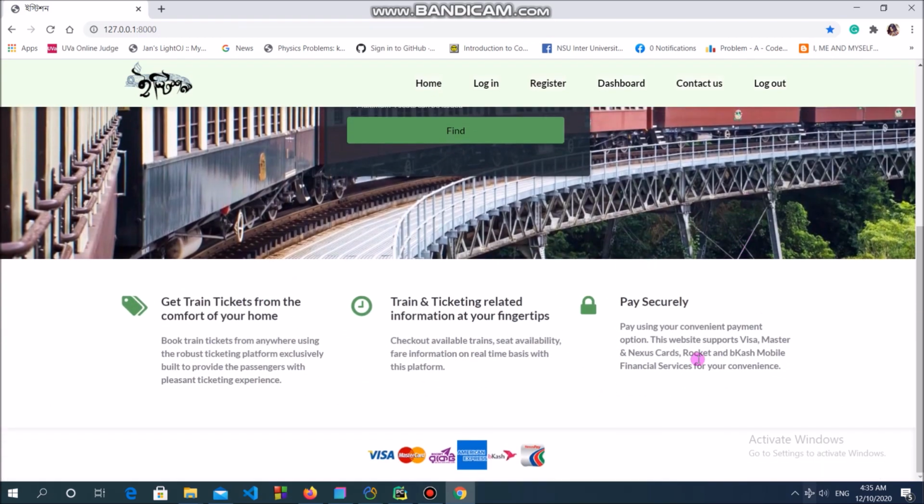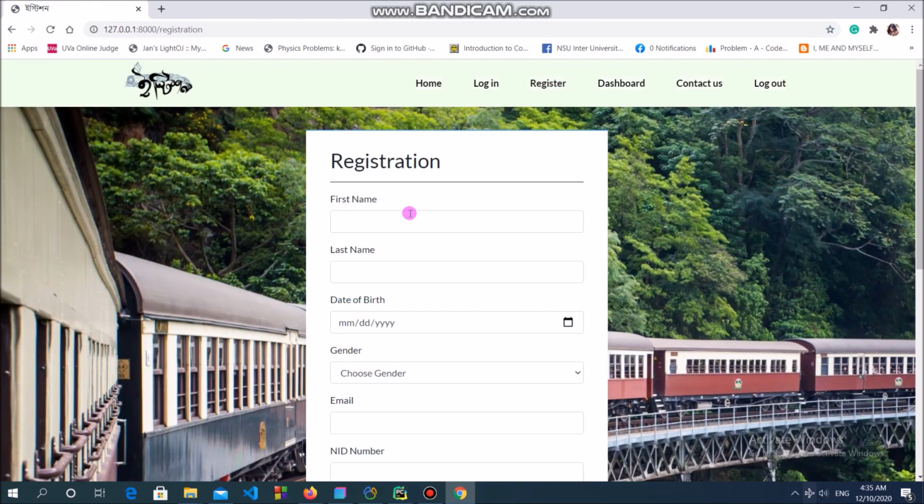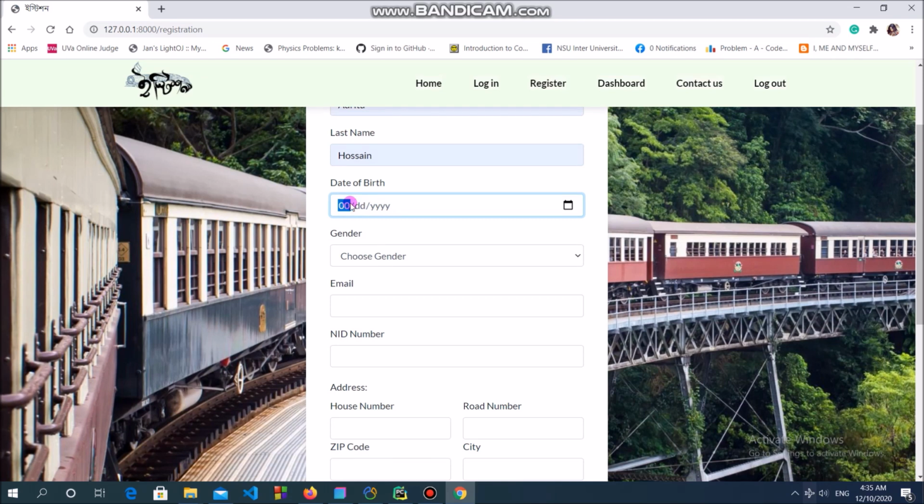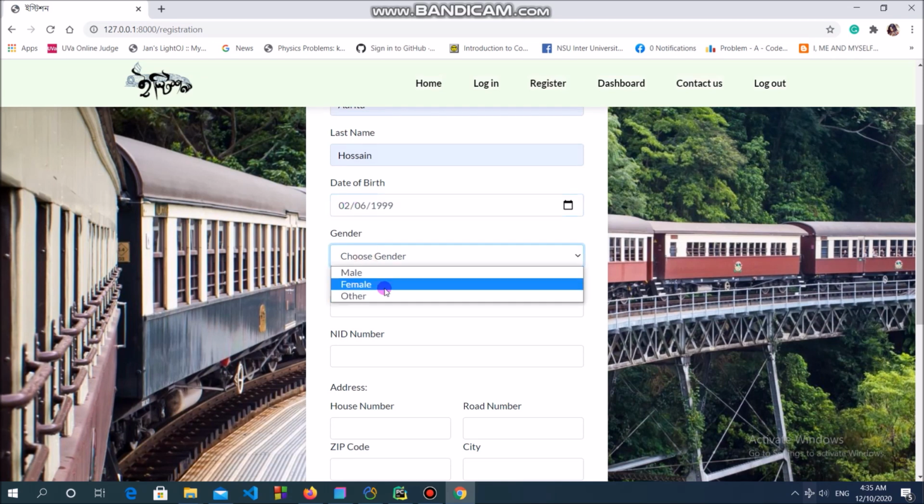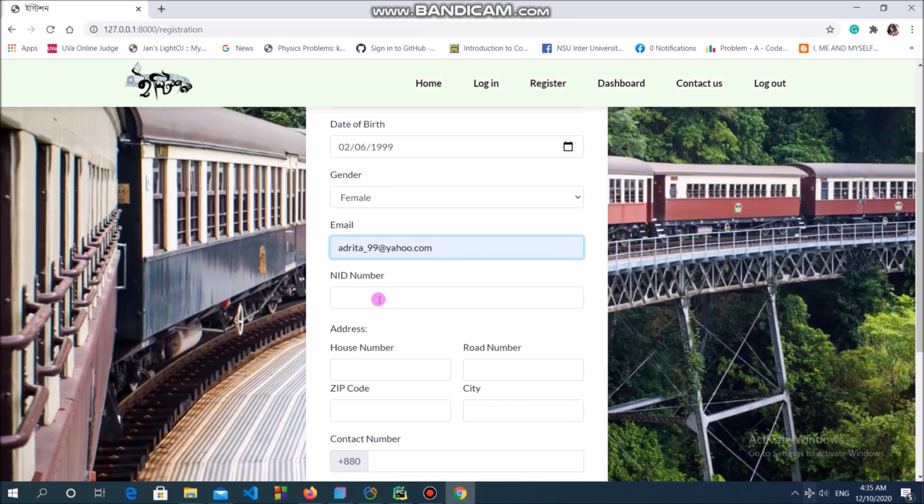First, I am going to register as a new user. Here we tried to handle as many cases as we could and show corresponding alert messages so the website becomes easily operable. As email, NID and contact number are unique fields in our database, we have made sure that the user cannot register multiple accounts with one of those.